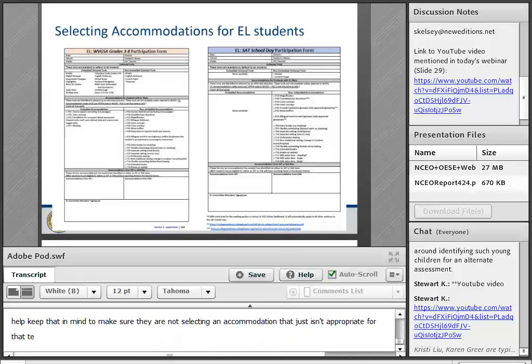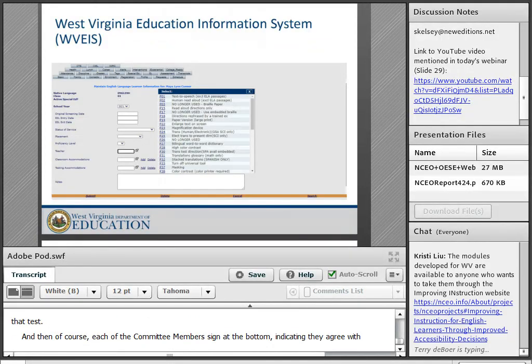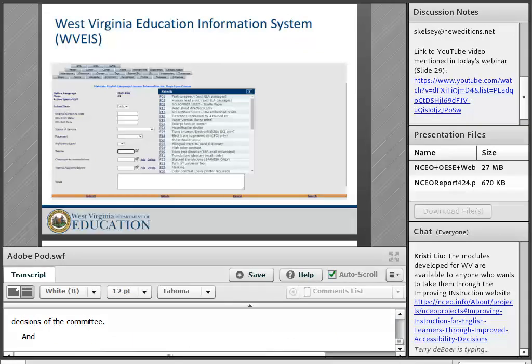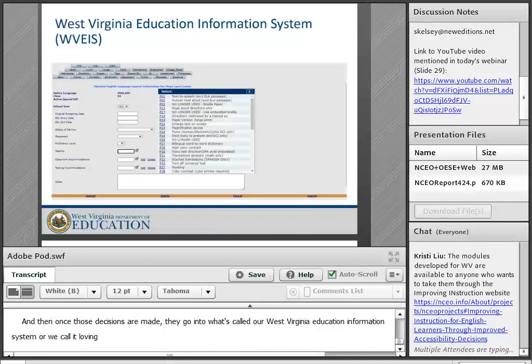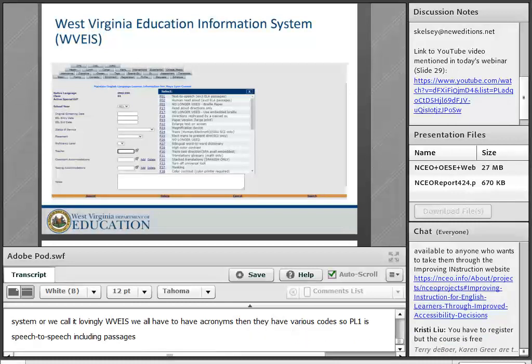Each of the committee members signs at the bottom indicating they agree with the decisions of the committee. Once those decisions are made, they go into what's called our West Virginia Education Information System, or we call it lovingly WEVIS. We all have to have acronyms. And then they have various codes. So like P01 is text-to-speech, excluding the ELA passages, and on down through. There are quite a few more accommodations than what you see here, but that's just a brief screenshot.